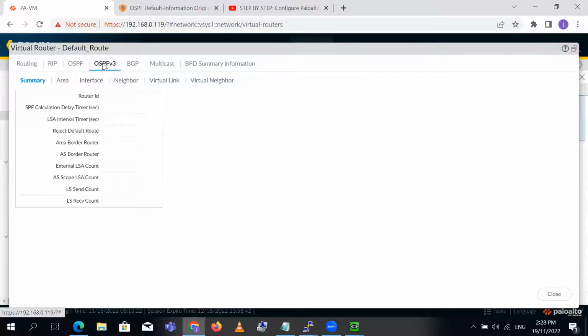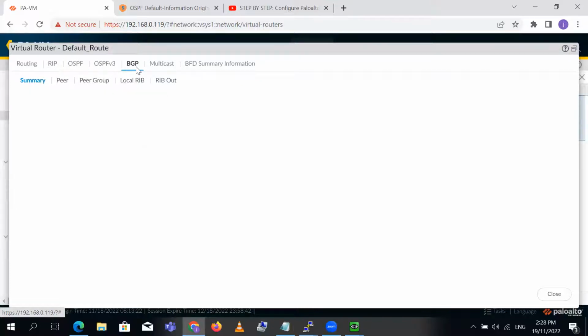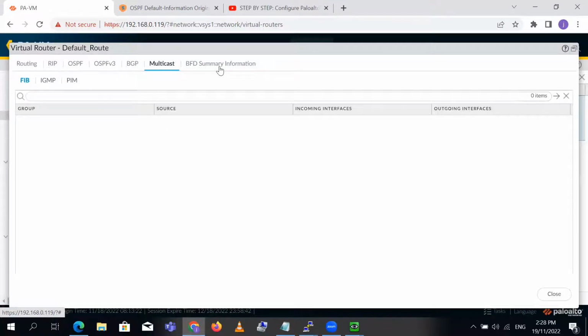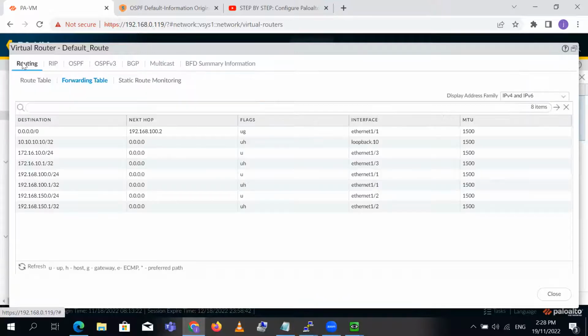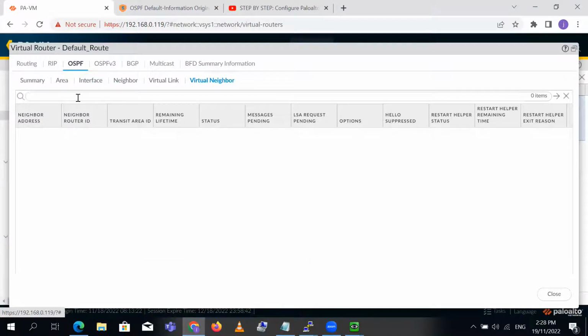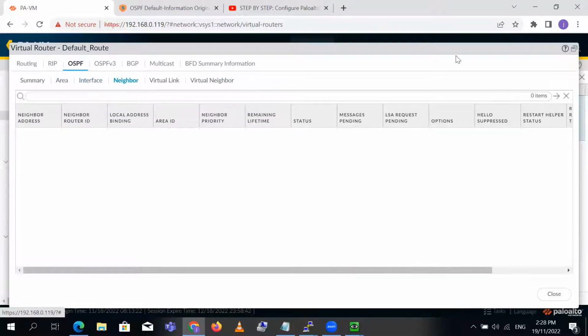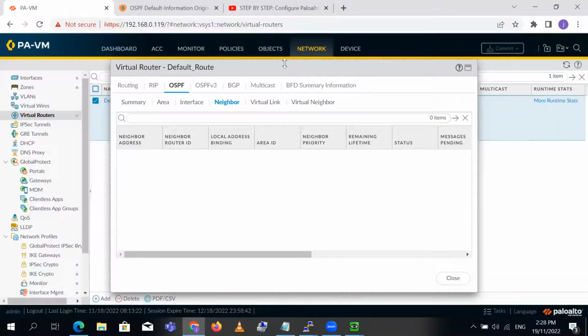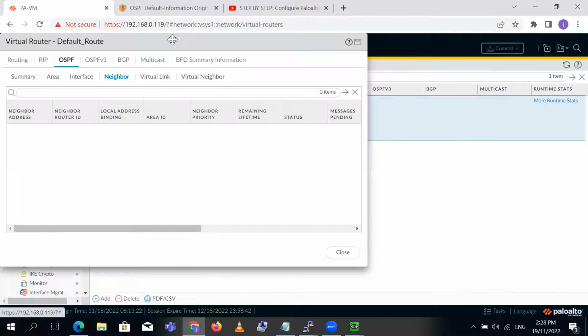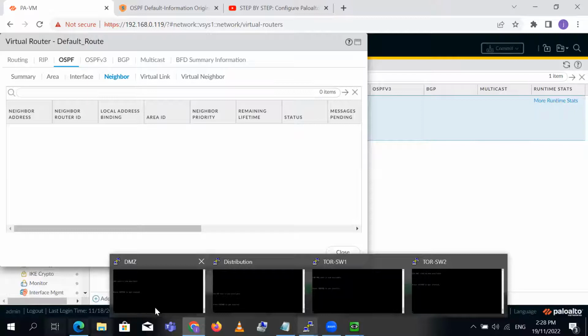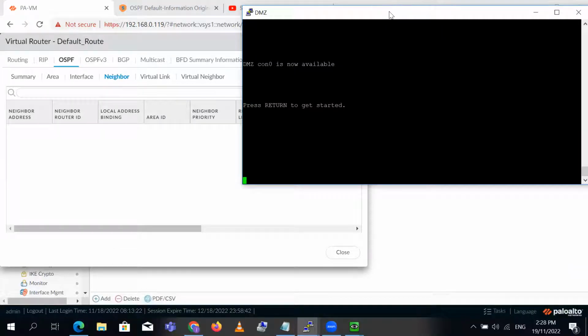OSPF version 3 we did not configure. When we do the BGP, then there is information of the BGP, multicasting, and BFD. Okay, so guys, our configuration is done on the routing side. Let me just keep myself over here with the areas, interfaces, and neighborship. Okay, so let me put it back and do the configuration on the router sites. I'll start with my DMZ site.